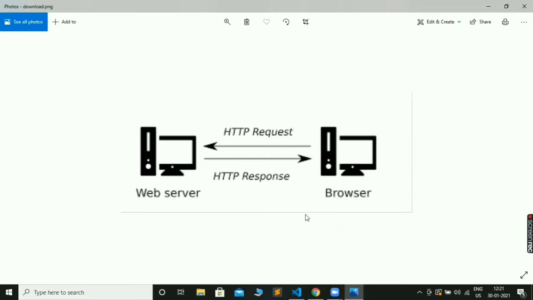HTTP stands for Hypertext Transfer Protocol. And these are a set of rules or protocols that the web needs to follow to send the request and the response. So this is the basic process that happens across the web, or WWW, the World Wide Web.